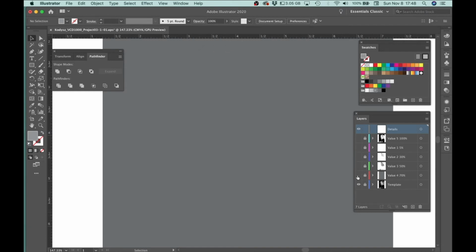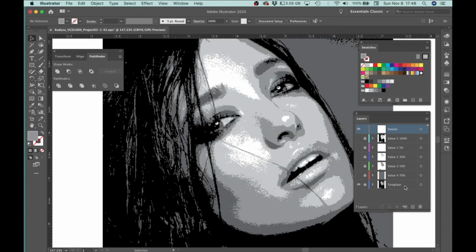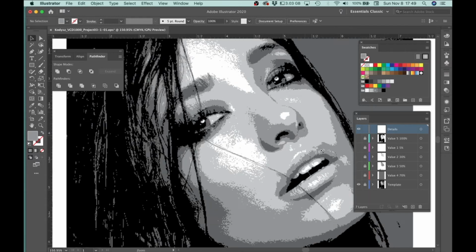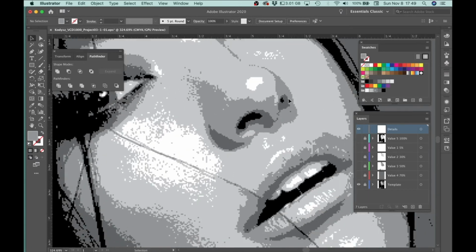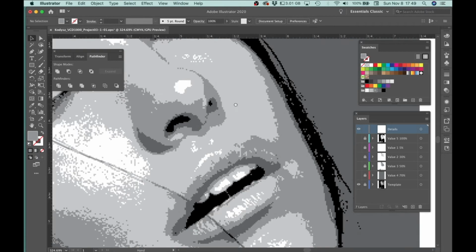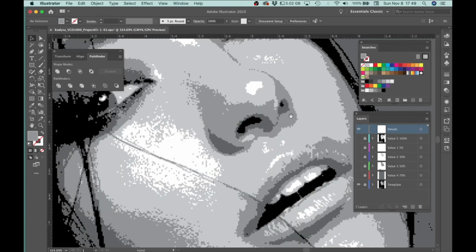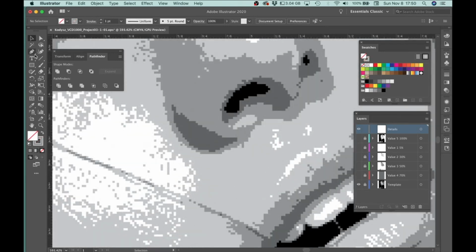So let's hide everything except for the template, and let's make sure all the other layers are locked. And let's go ahead and add some of the 70%. So there's some 70% gray value in here that would be the same as the background. So let's go ahead and create our 70% shapes here.